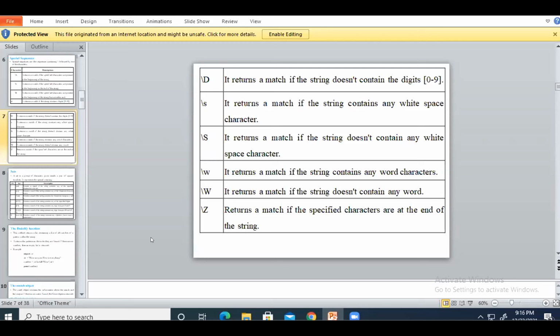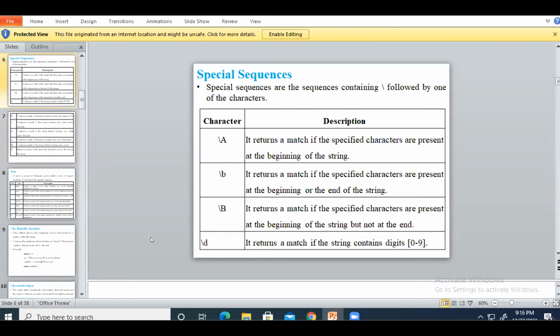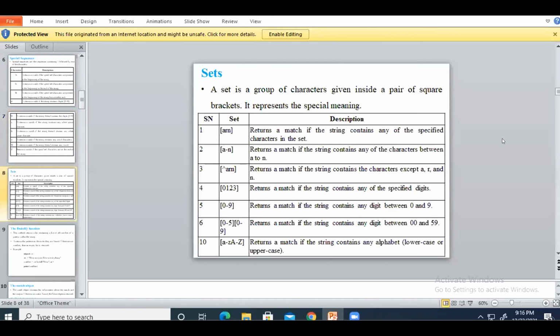Okay, all of you complete with the programs. Yes, ma'am. Okay, this is the previous screen, previous slide. We will see the next point, that is one point remaining from the regular expression, that is sets.